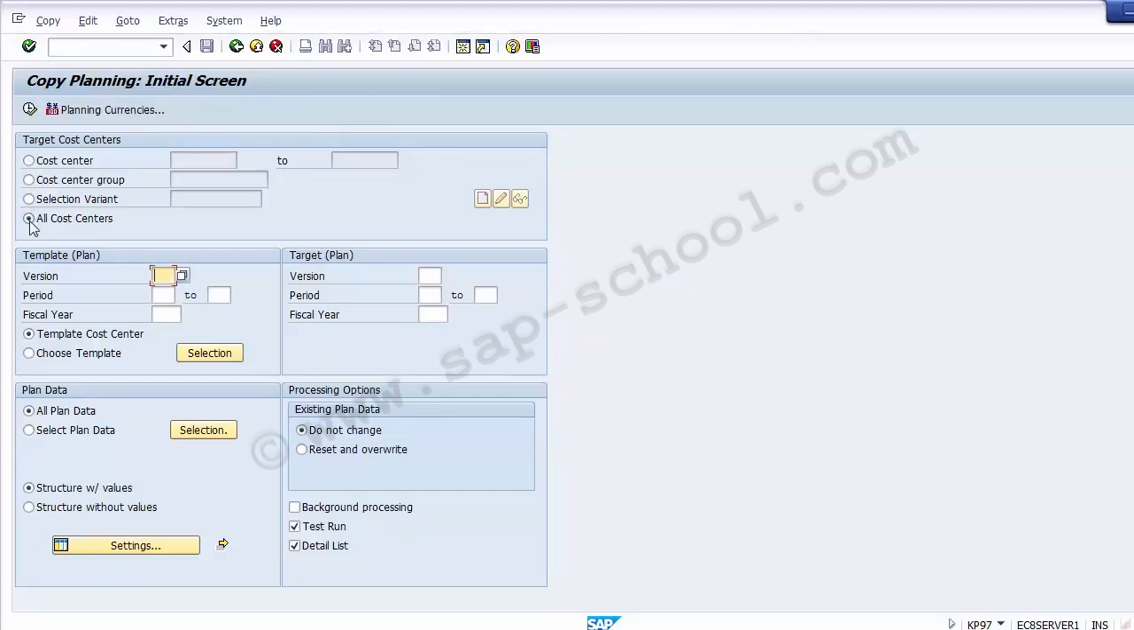So when you want to copy the plan value from the last year to the current year, you should select all cost centers as a basis, and then moving on to the next, that is the template plan. In the template plan, the version you need to select is 0. The period you have to define, that is, for what period you want to copy. You may want to copy the data for a particular period, for a quarter, or for the whole year. That depends on how you want to transfer the data. Suppose I transfer it for the whole year, that is period 1 to 12.